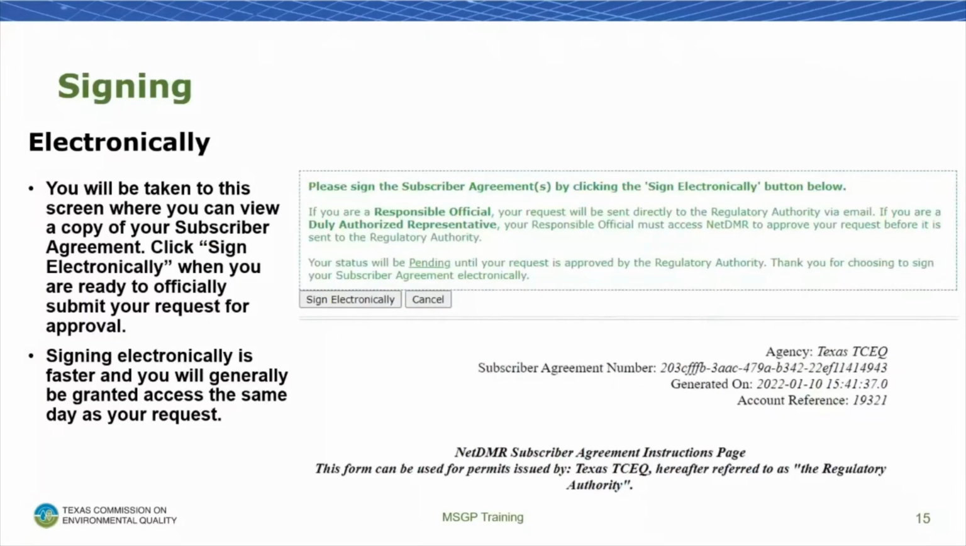So if you sign electronically, you will be taken to this screen where you can view a copy of your subscriber agreement and click Sign electronically when you are ready to officially submit your request for approval. Signing electronically is going to be the faster way to get access. You'll typically get access the same day that you submit the request. So it is recommended that you do it that way.